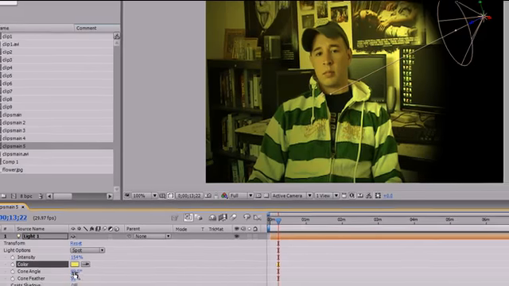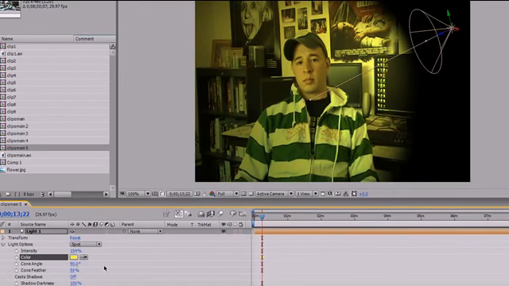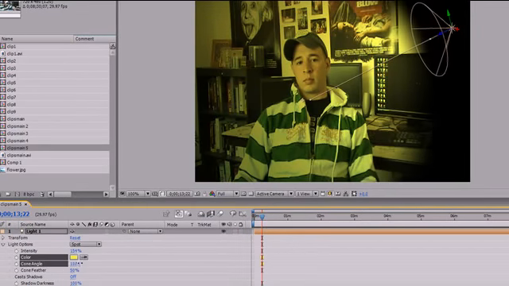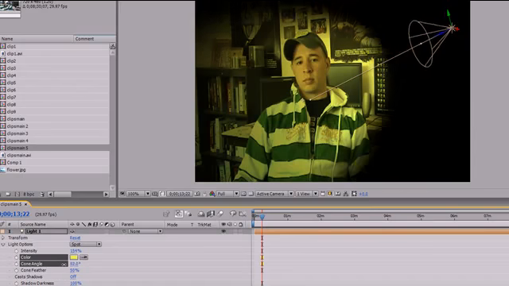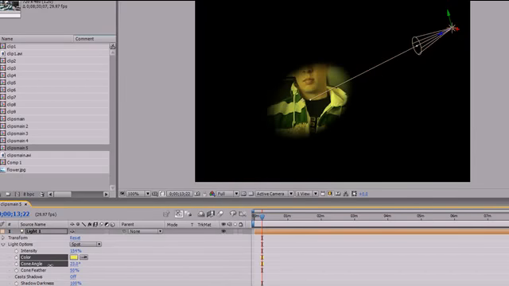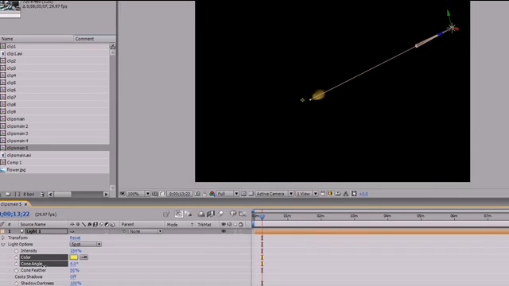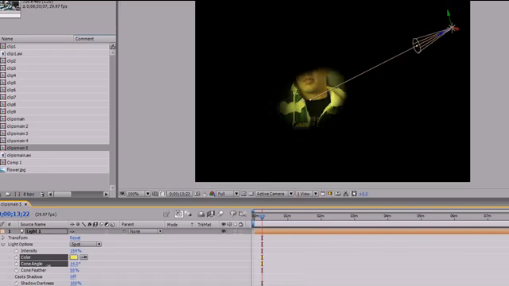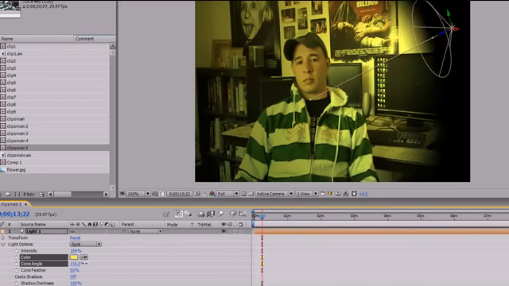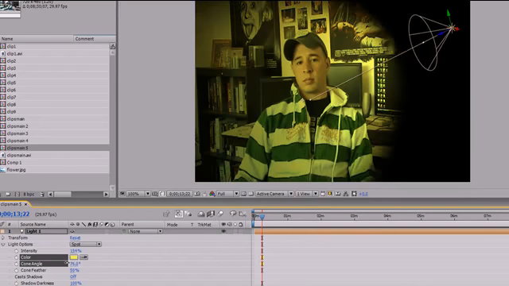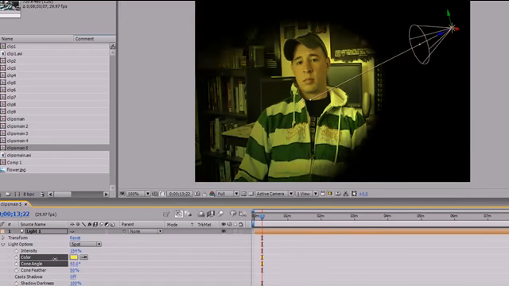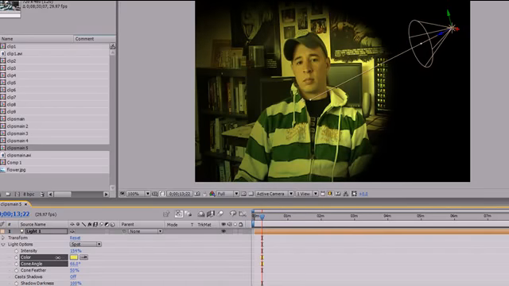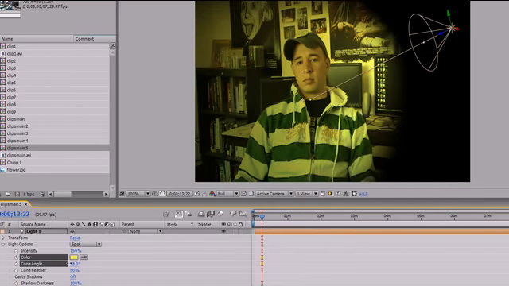Now the cone angle, I'm going to change this, and I want you to take a look at it right here. What this does is affect the shape or direction. If you have something like 4 degrees, it's going to turn it into a laser pointer. If you have something above 100, it's going to turn it into just a huge light that goes in every direction. So that's pretty much cone angle. Can't say it better than that.